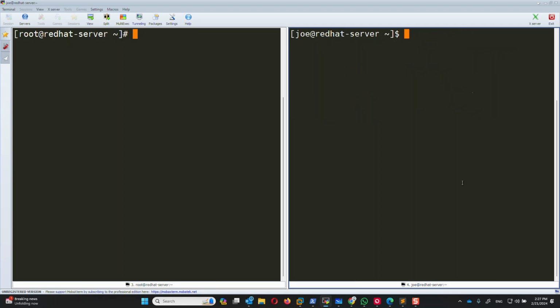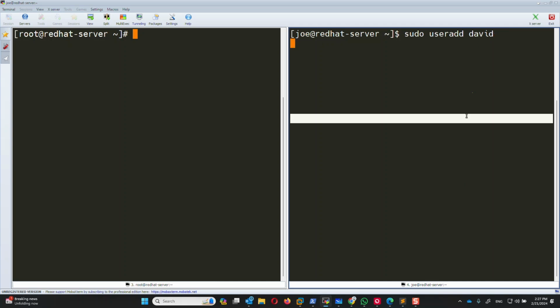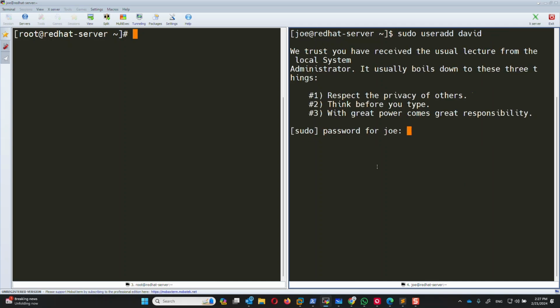Because Joe is a regular user. Sometimes we use the command sudo, and then we write what we want to do. When you say sudo, it means you've been given the power of attorney to do what you want to do on the system. So say sudo useradd David. I'm doing that as Joe. So when I hit enter, see, it's going to prompt for Joe's password.